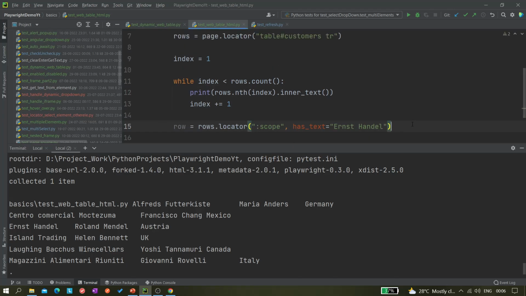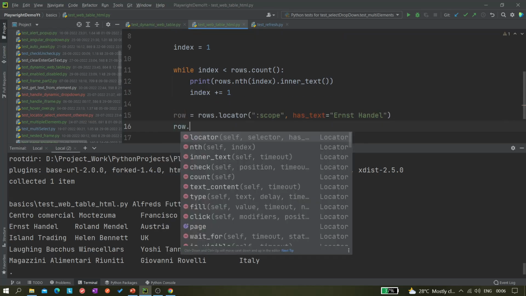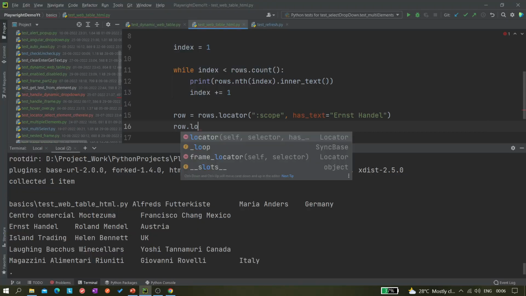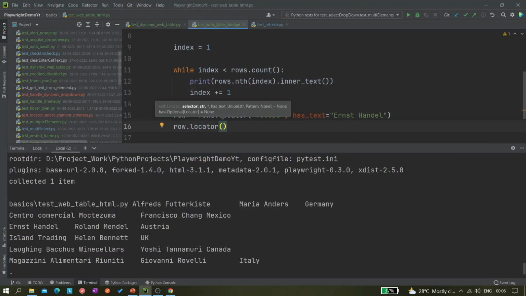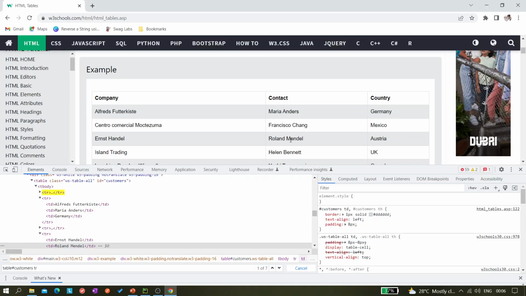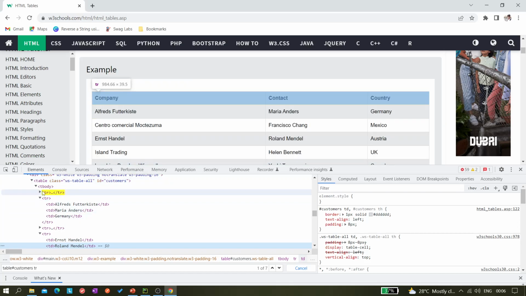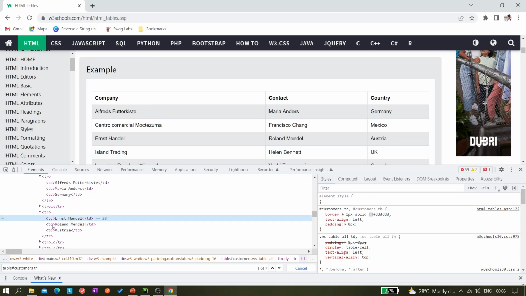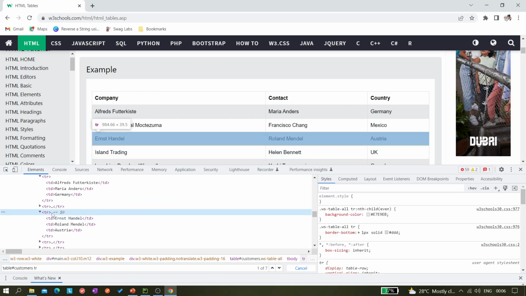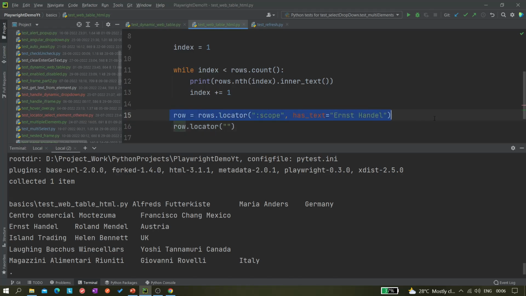Okay, now after that, at this point we got the row, right? So from this row we can also give row dot locator, and let's say this is the contact we want to get, right? So basically we reach this third row, 0 1 2 3, yeah, third row. So if I just hover over here, it's this row, right? So we have reached this position here in this part, right?